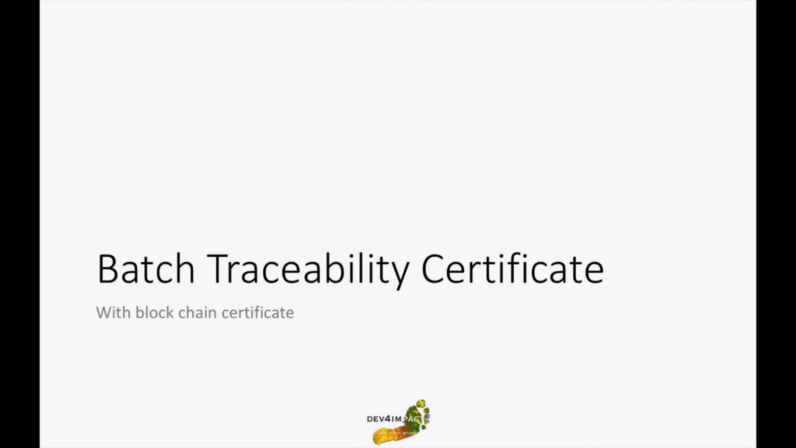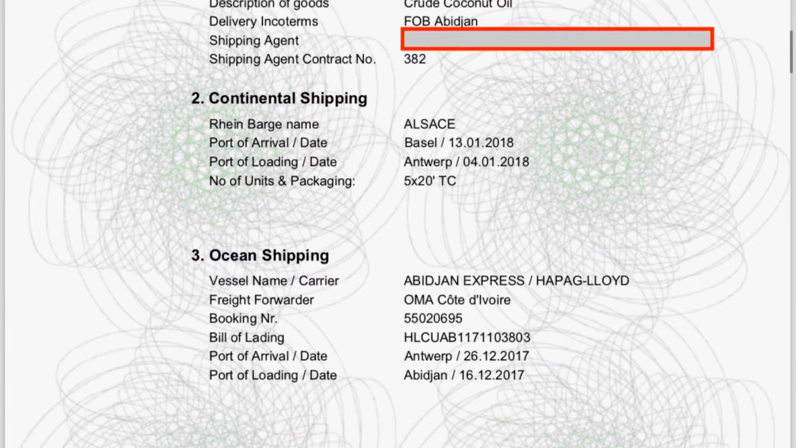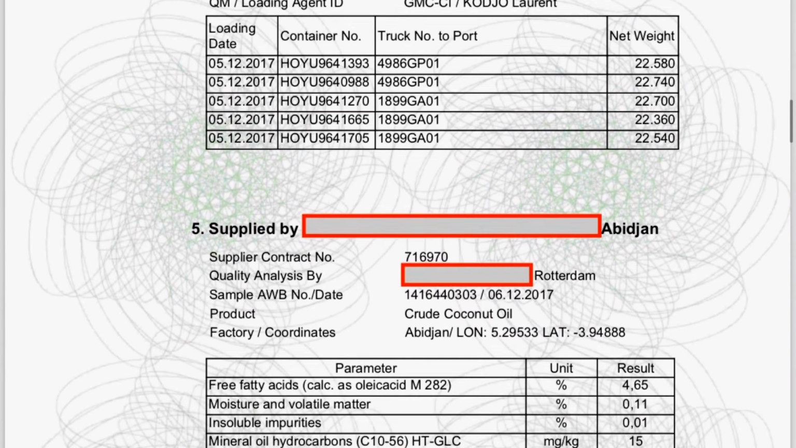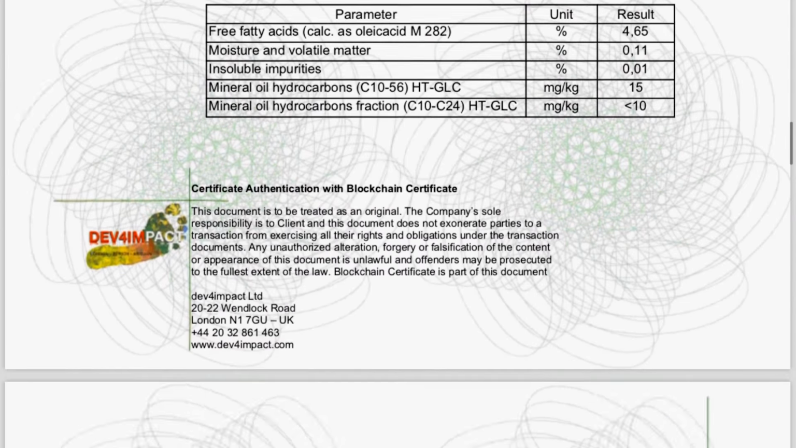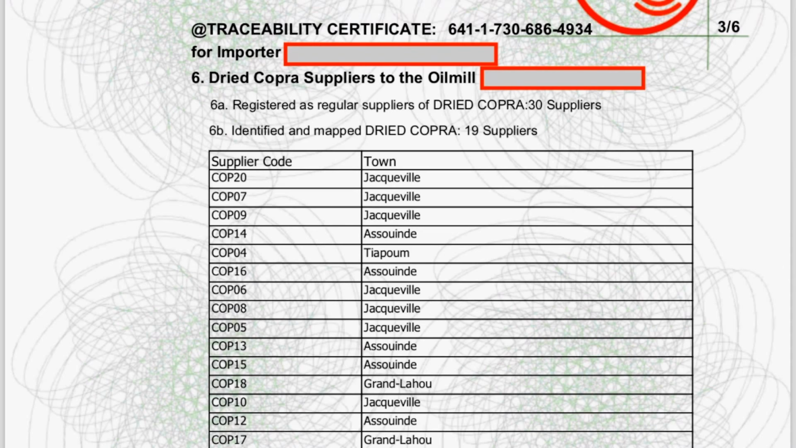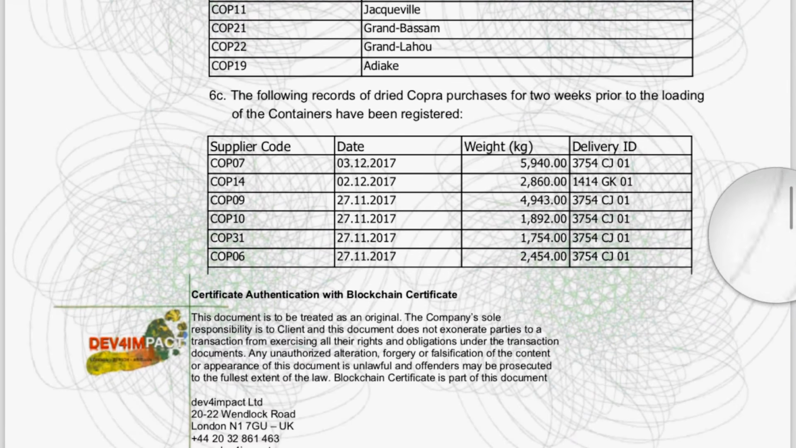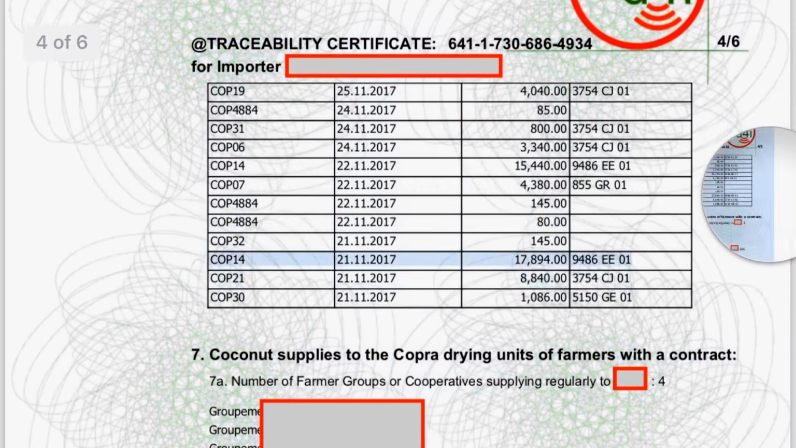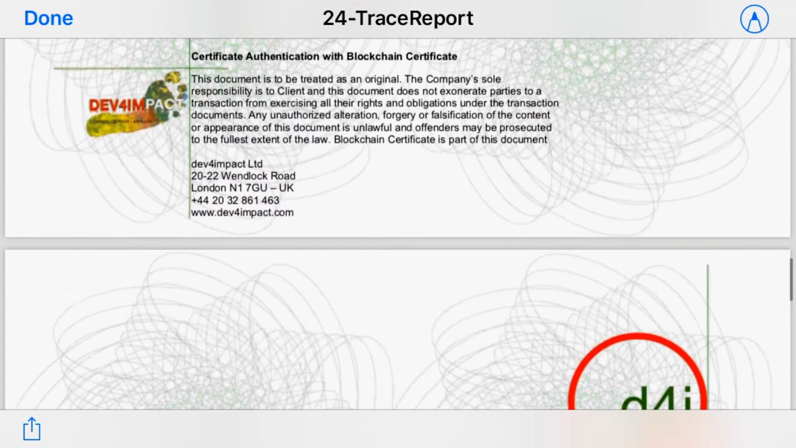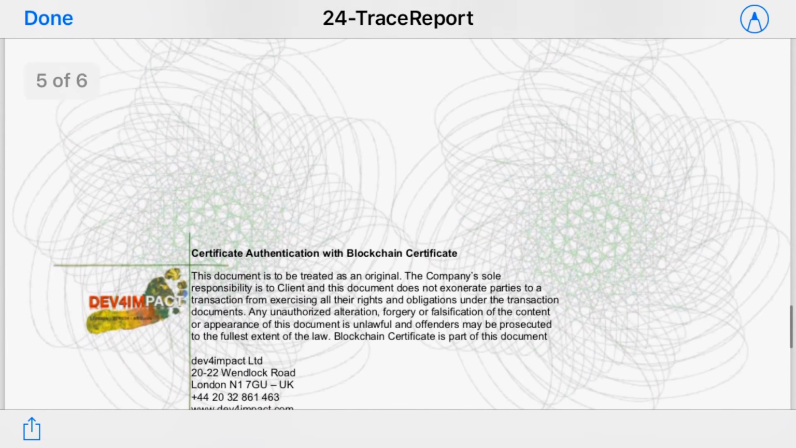This certificate tells all the steps from the arrival to the transport, to the origin of the oil, to the origin of the raw materials with which the oils were made, and also to the farmers who produced the raw materials, showing how many farmers are involved, how many cooperatives are involved, how many farmers are mapped, how many farmers still need to be mapped, the entire process of farm to fork.